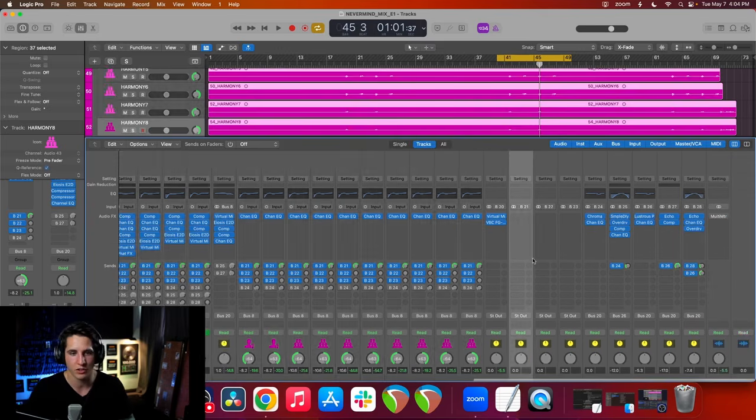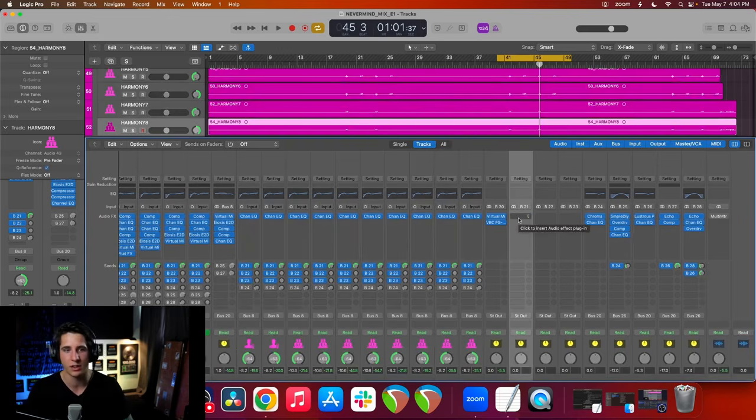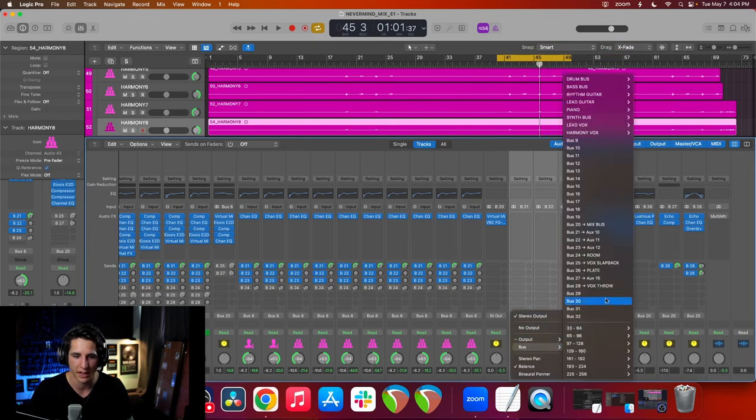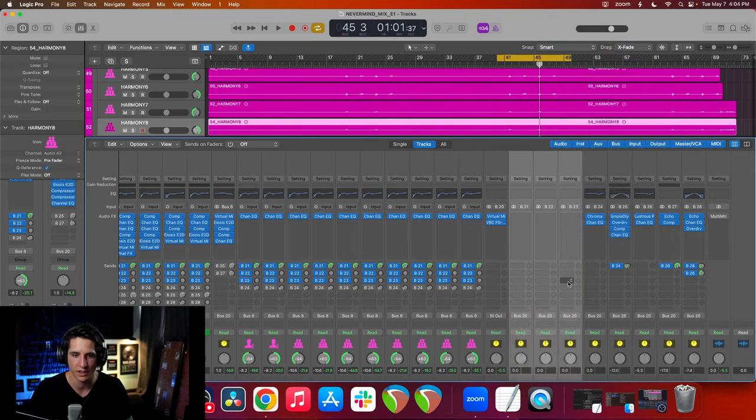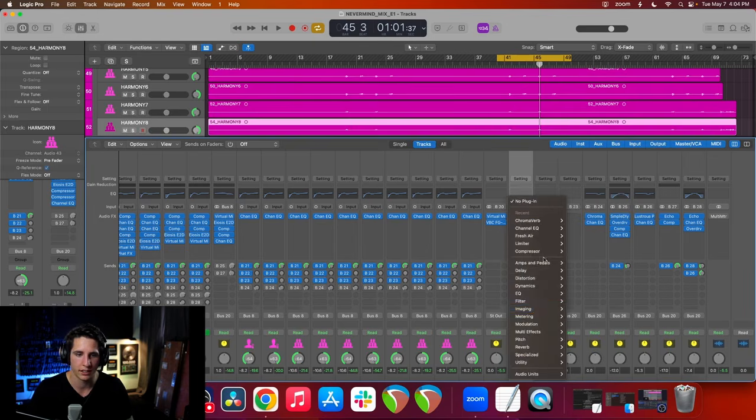Anyway, so let's dive over to our first bus, right? All of our items are going to this particular bus. Don't forget to send these buses back to your mix bus if you have that set up already. And we're gonna add a reverb to this.